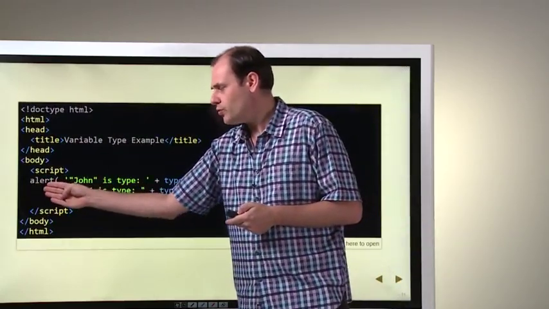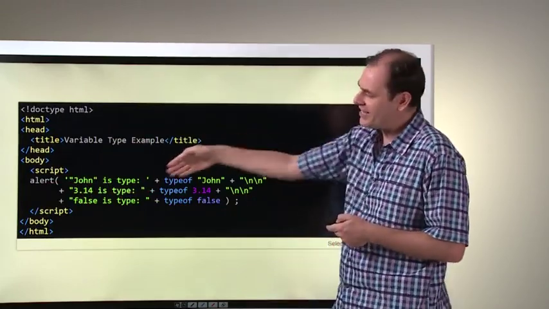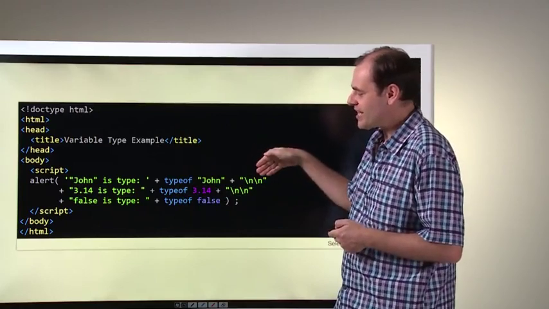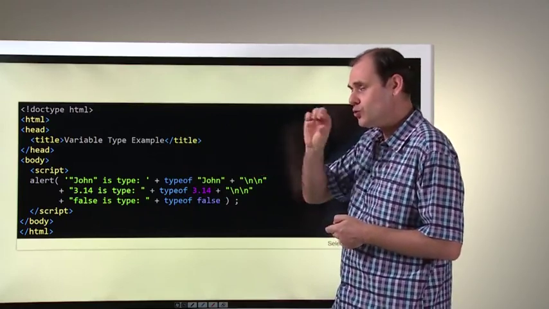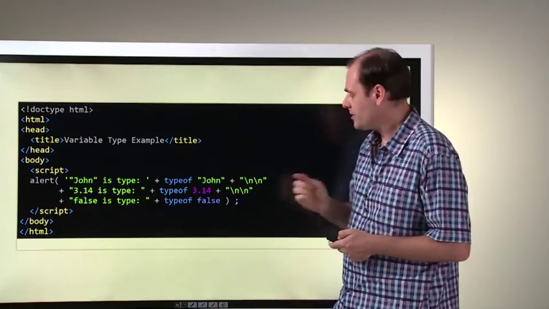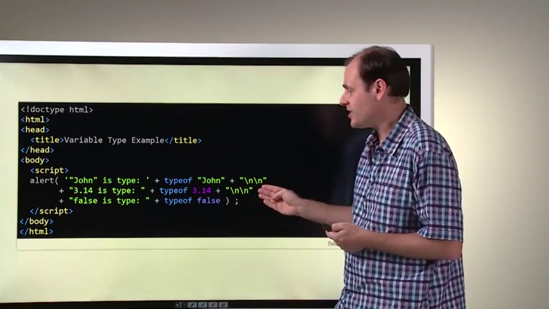It's quite straightforward. Alert brings up the little window, and then we build all of that text and we show it in the window. We use \n\n simply to do a little gap. \n here means go to the next line. So this goes down to the next line twice because there's two \n's.